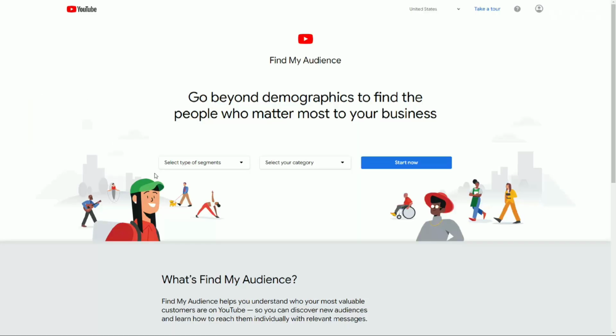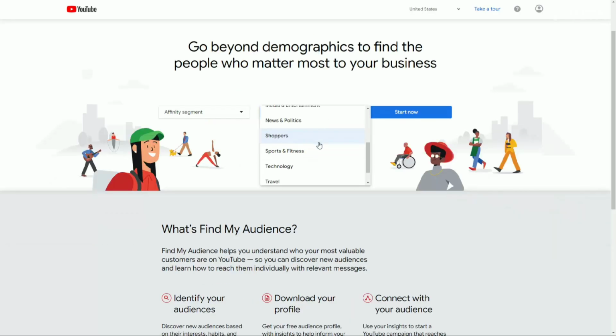Welcome back. Now the other way to use the Find My Audience tool is to look at an affinity segment. When you look at an affinity segment, what you're trying to do is find an audience that will be similar to the one that you are targeting. So with an affinity segment, you select a specific category of people who have interests and habits like the audience that you're going to be targeting. Once you choose the affinity segment, you're then going to click Start Now.